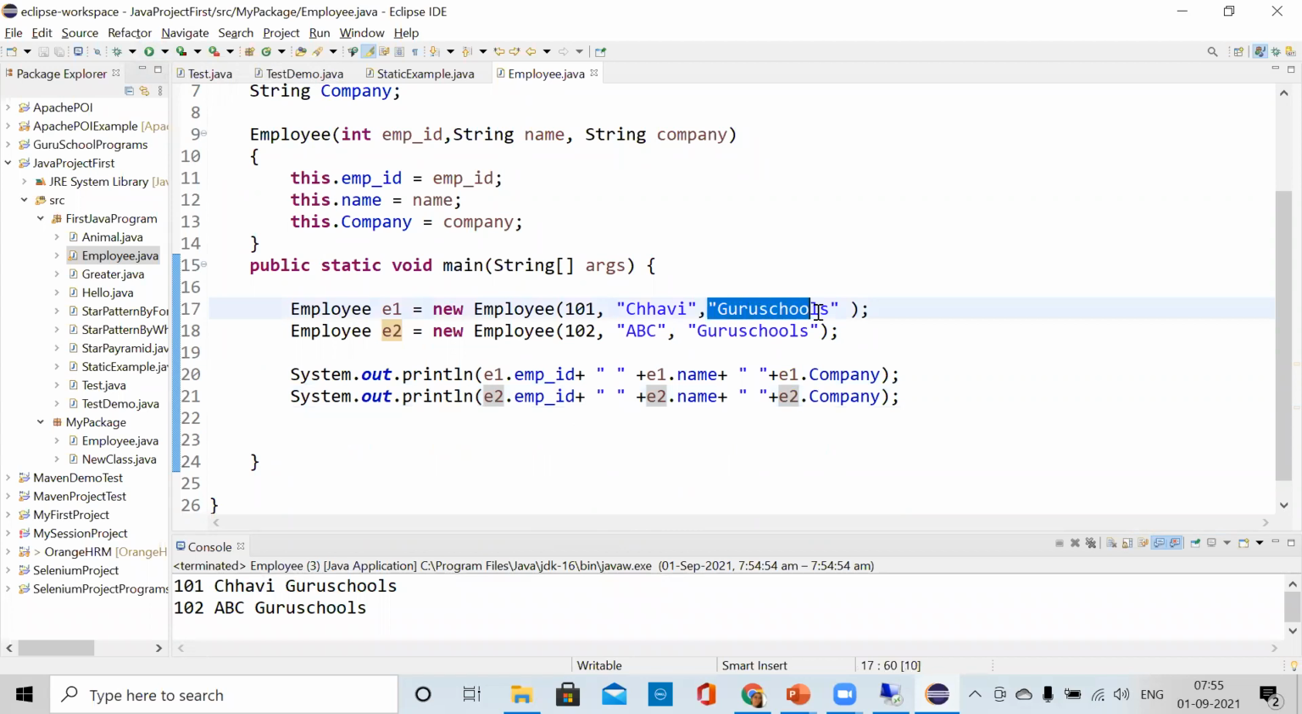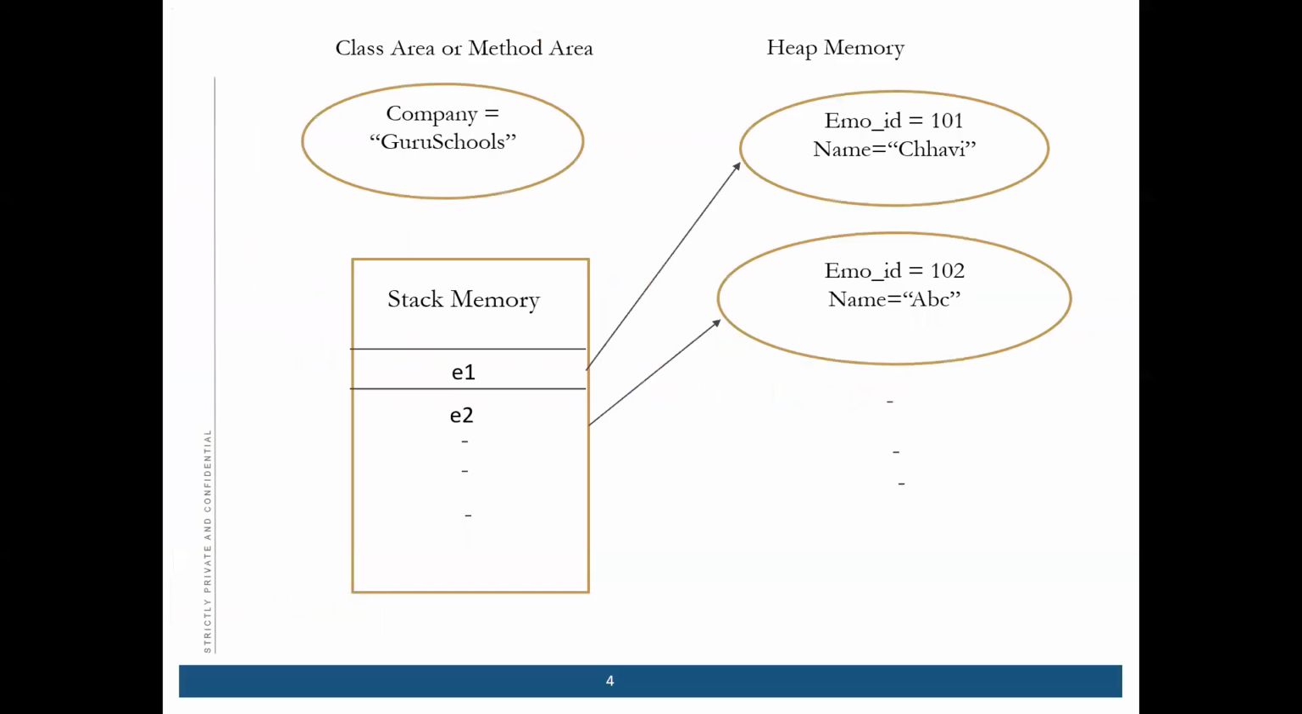Guru School is, we are writing it all the time because company is same, right? For all the employees, company is same. Then if we are writing it again and again, it will become a tedious job, right? So what we are doing here, this is a stack memory.